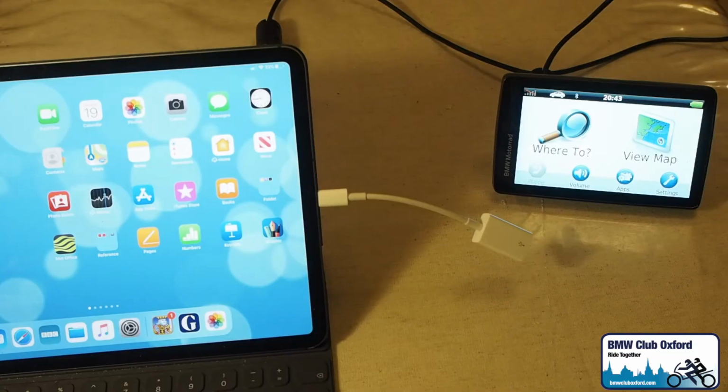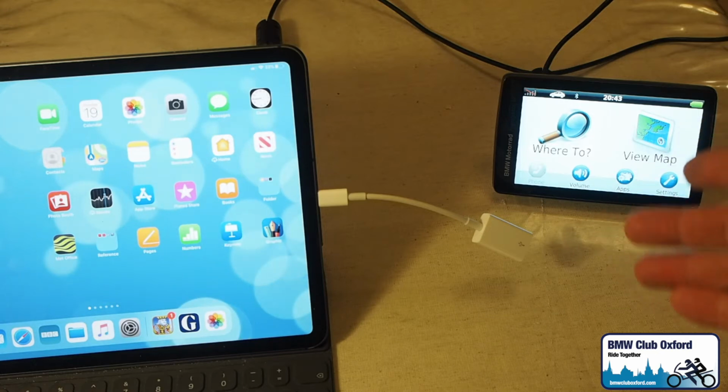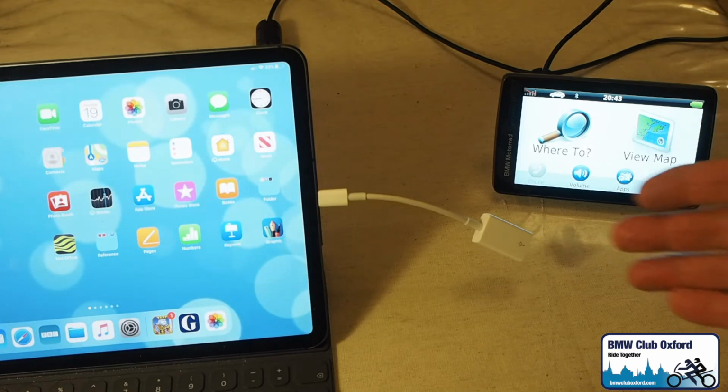The first GPX file format 1.0 was released in 2002, and GPX 1.1, which we all use today, was released in 2004. Okay, let's now look at connecting the Nav 6, in my case, to my iPad.